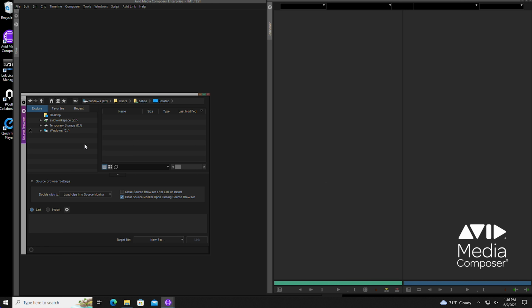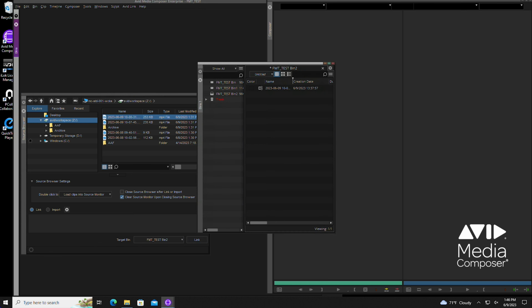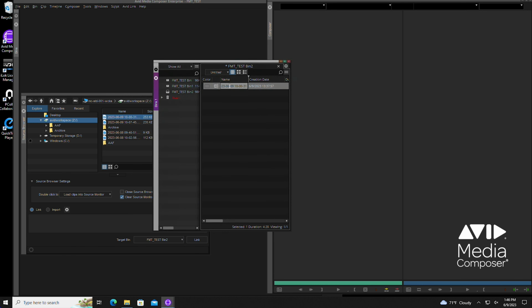Okay, so we have Media Composer open, so let's take a look and see if our proxies have arrived in the AVID workspace folder. So let's open it up here. We can see the latest proxy has been uploaded by the MEILI, and we can load that into our bin. And from there, we can start editing it in our timeline.